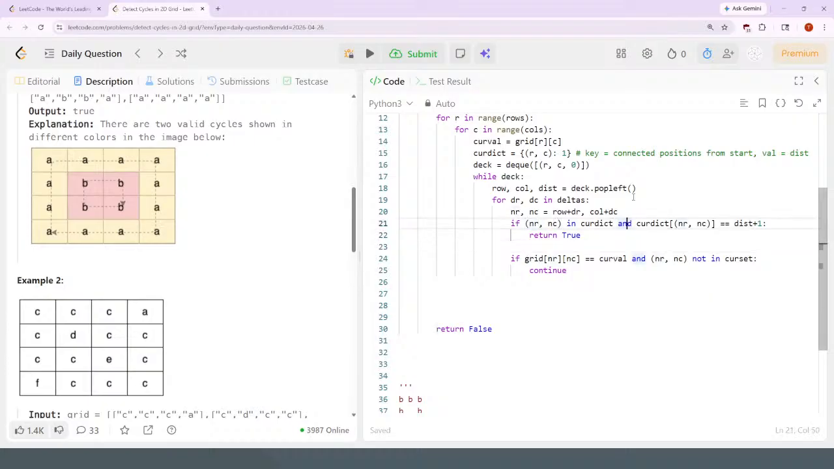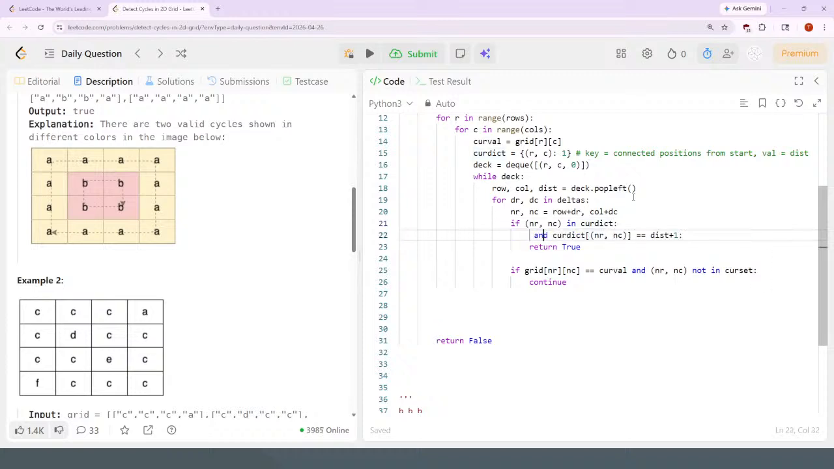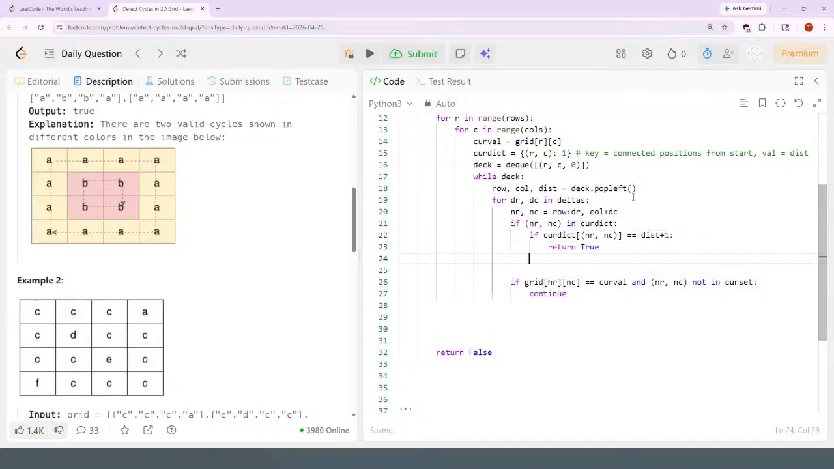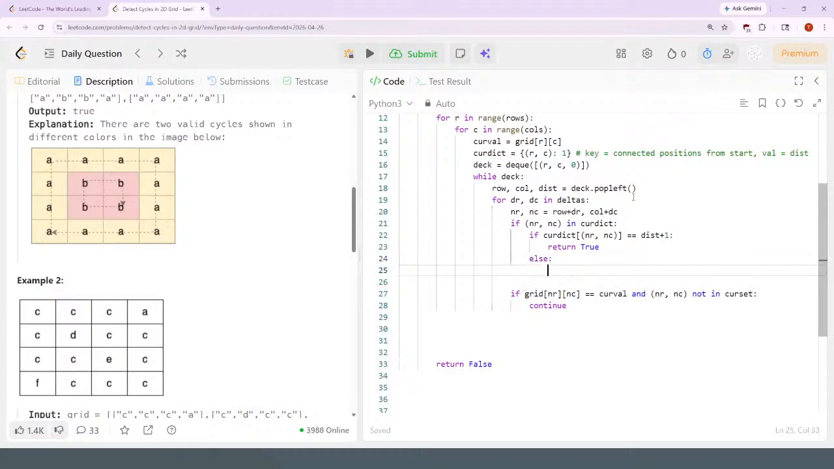Okay. I think this needs to be a separate statement. Otherwise, it might mean I'm just backtracking. So continue. I'm going backwards. Okay, yeah.